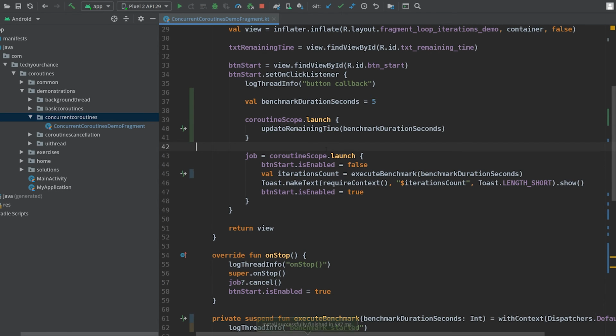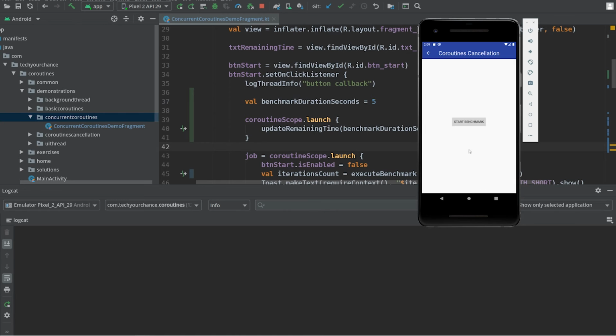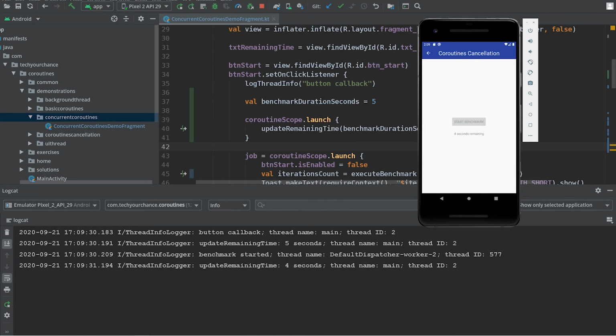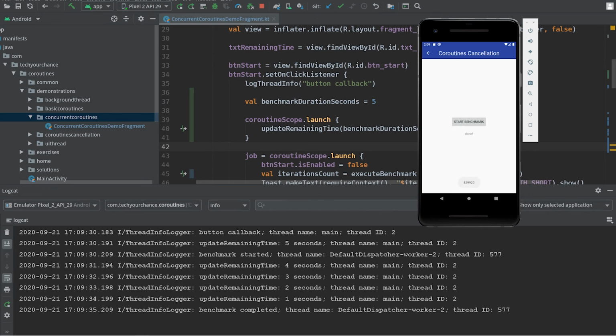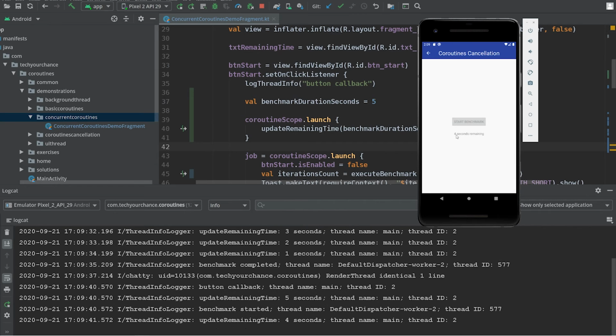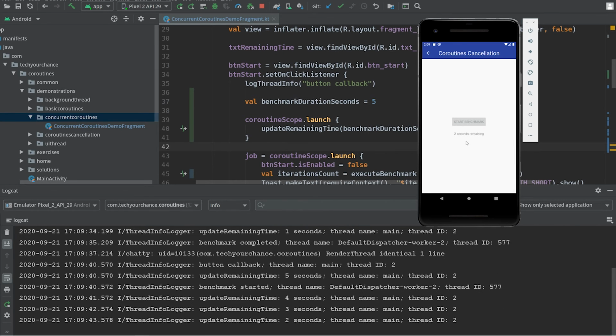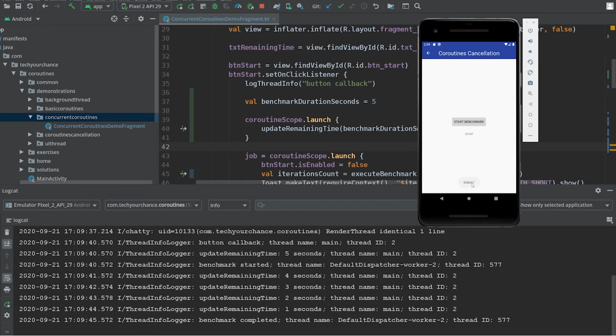All right, but said all that, I still haven't shown you that this code actually works. So let's run the app and go to concurrent coroutines, start benchmark, and we see 5 thread benchmark started, countdown, and immediately with done, we see this benchmark completed, and there was a toast. Let me show you once again: 5, 4, 3, 2, 1, and a toast. Boom, done. Okay, so now it actually works, but there's just one single problem.